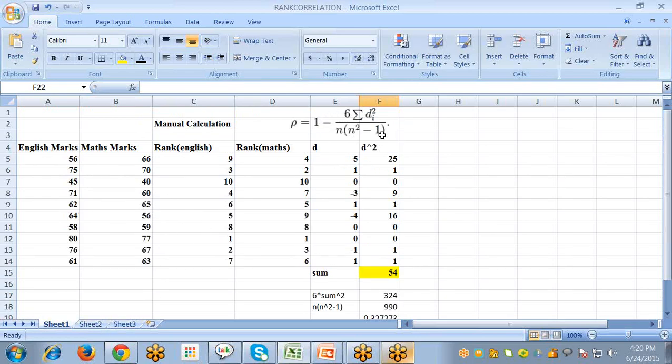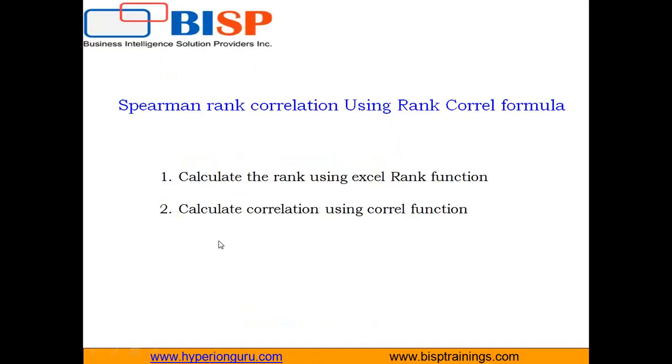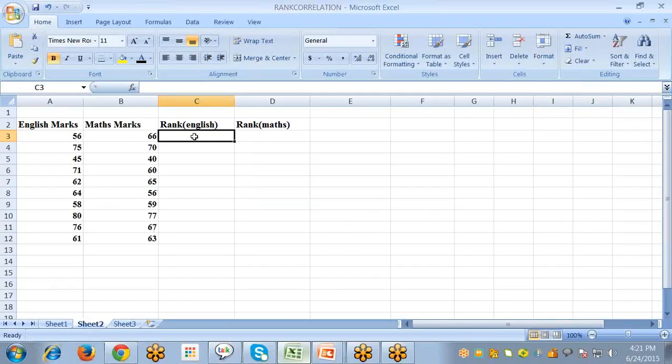So this is the very long method to calculate manually. So we will use the Excel method to calculate rank correlation using the Spearman correlation method. This method requires only two steps. First, using the rank function, we can calculate the rank for all the data, and then using the correl function, we calculate the correlation. So I'm taking the same example.